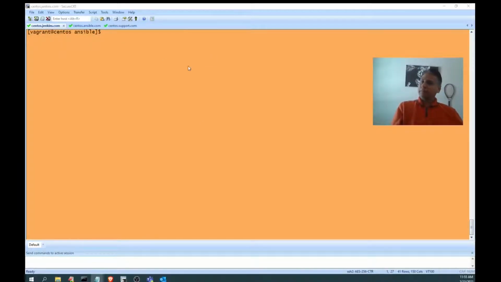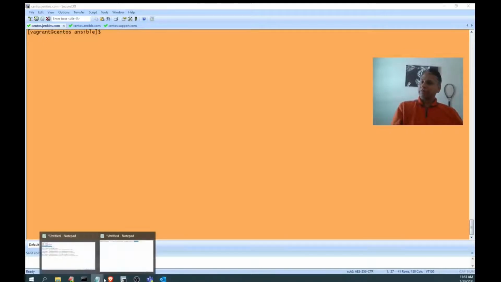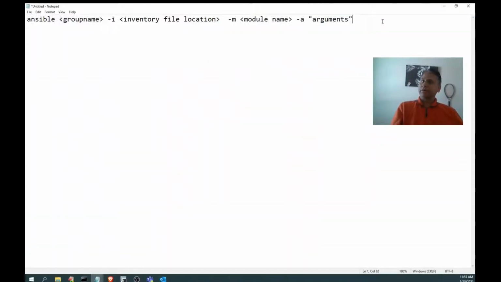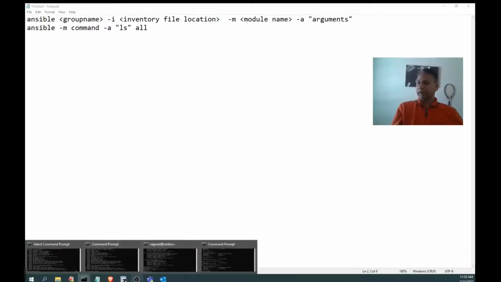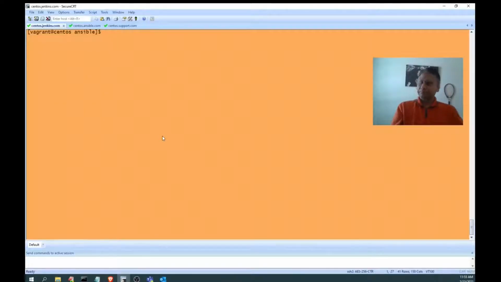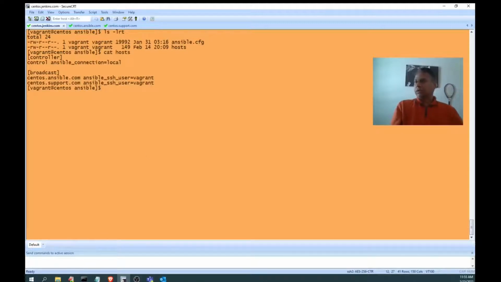Let's see how we are going to use it. Ansible -m. What is the group name? The group name we need to get from here. These are the group names, controller and broadcast. In broadcast I grouped both the machines together like a cluster.